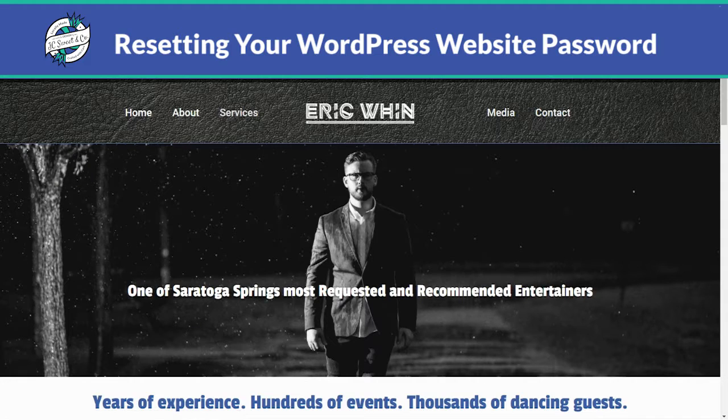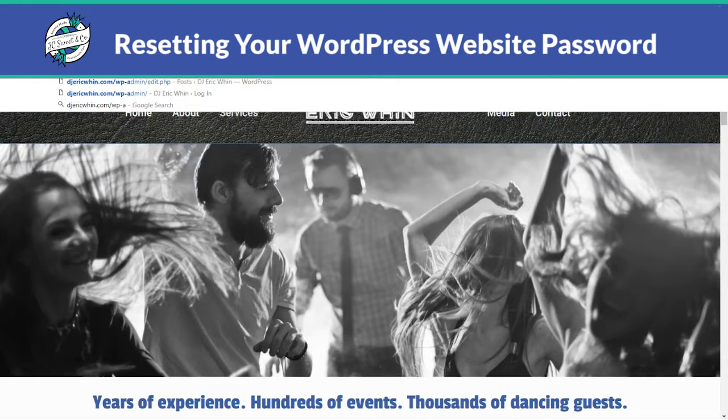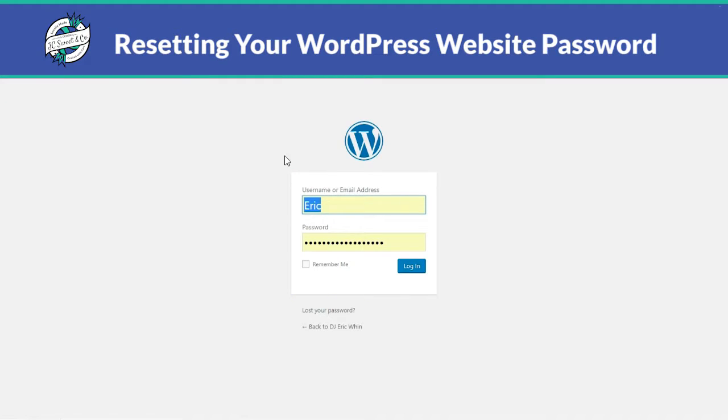All you're going to want to do is go to your top bar right here and put in whatever your website is, /wp-admin, as you would normally log on. Now you're going to see the username and password for the back end of your website. This is how you normally log on.